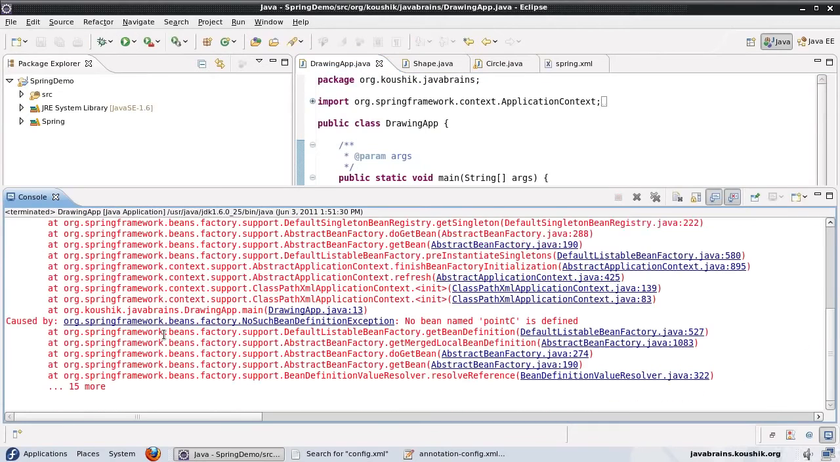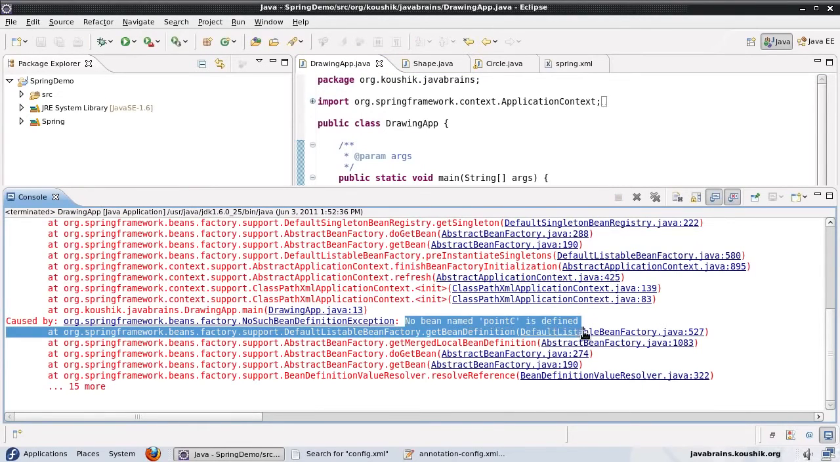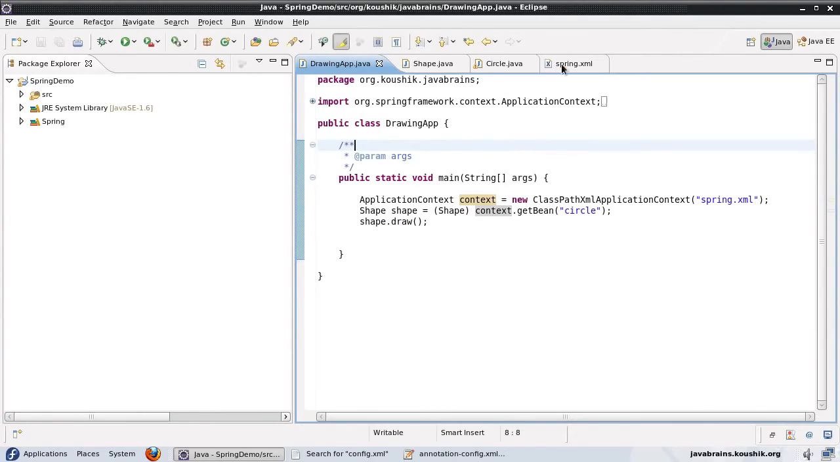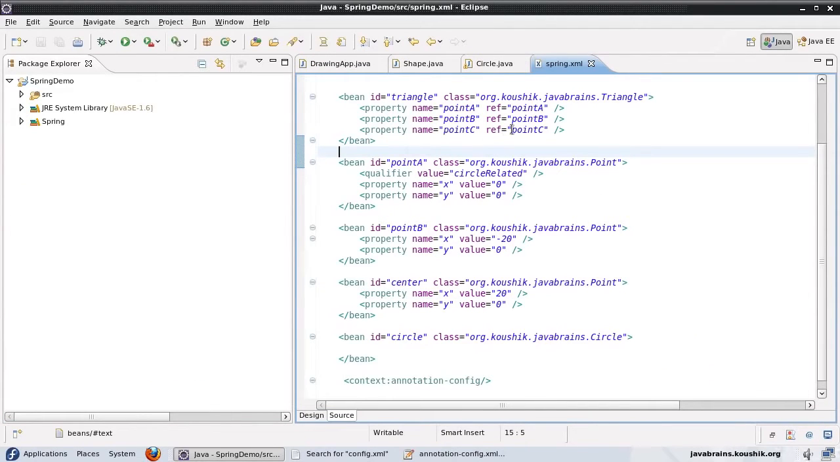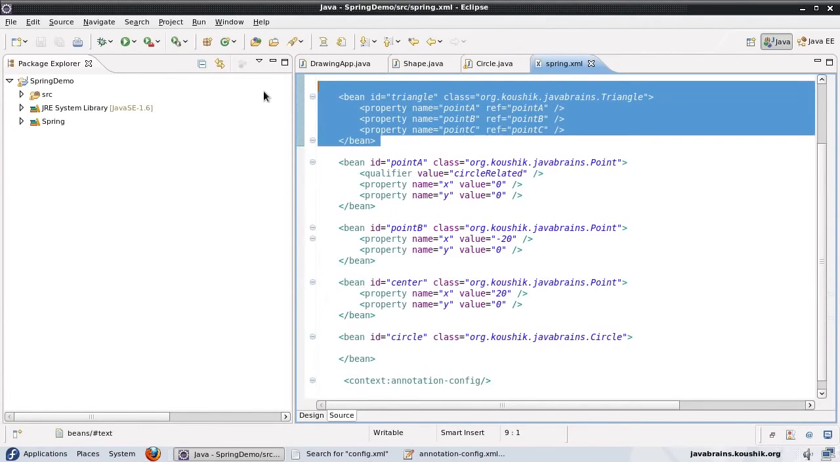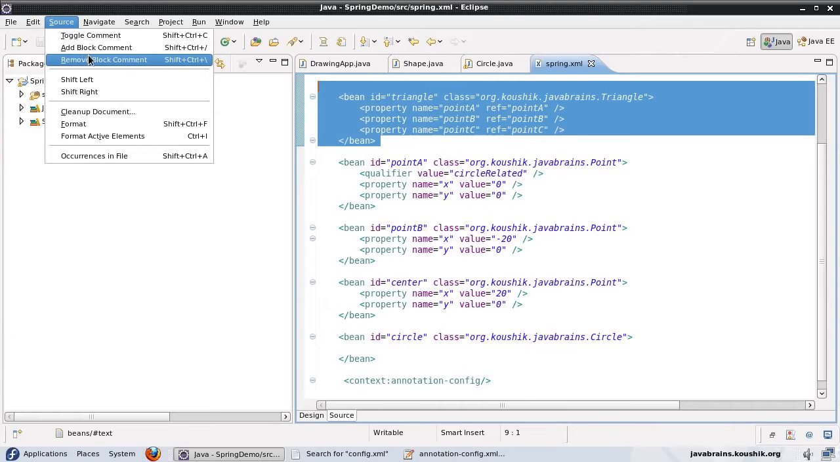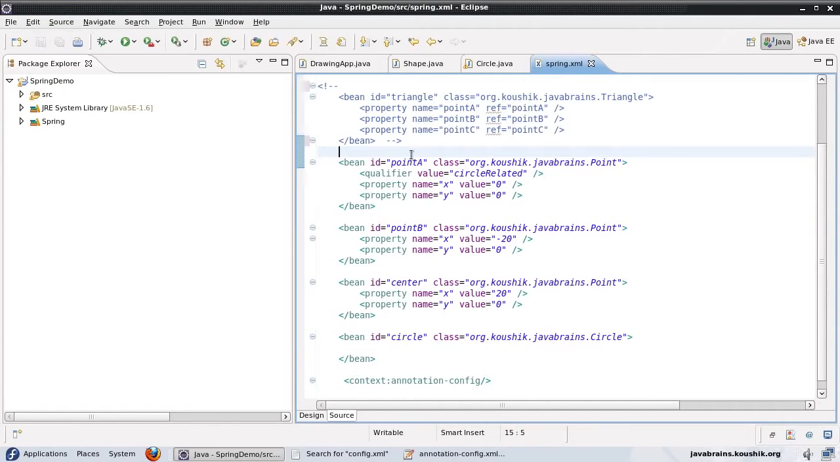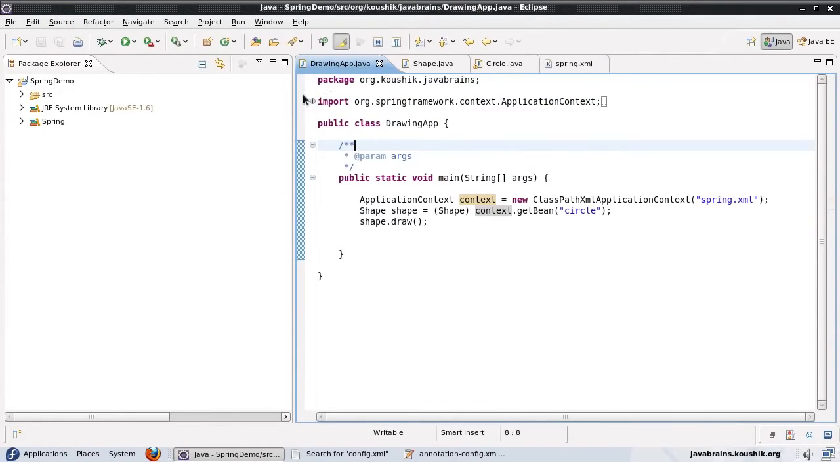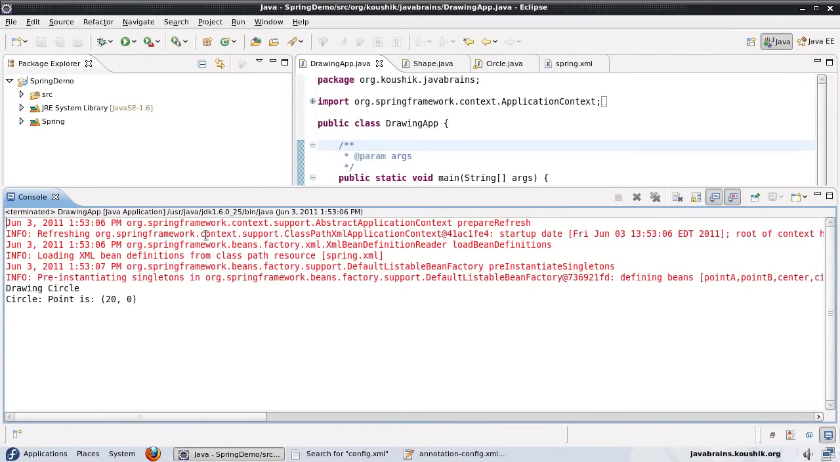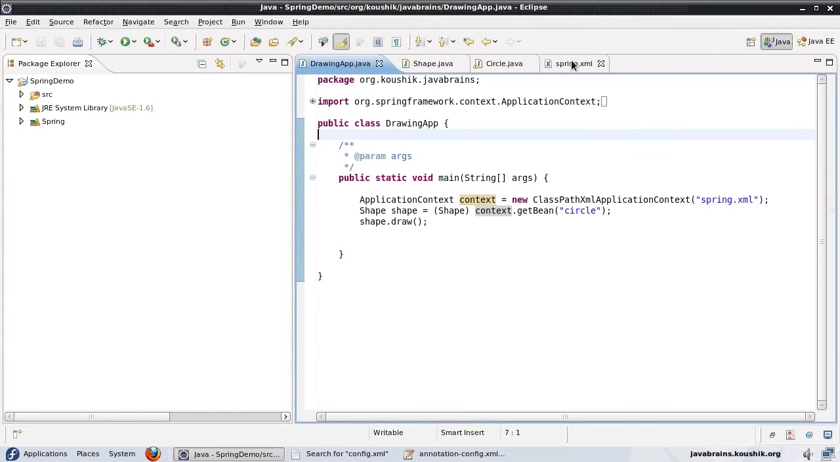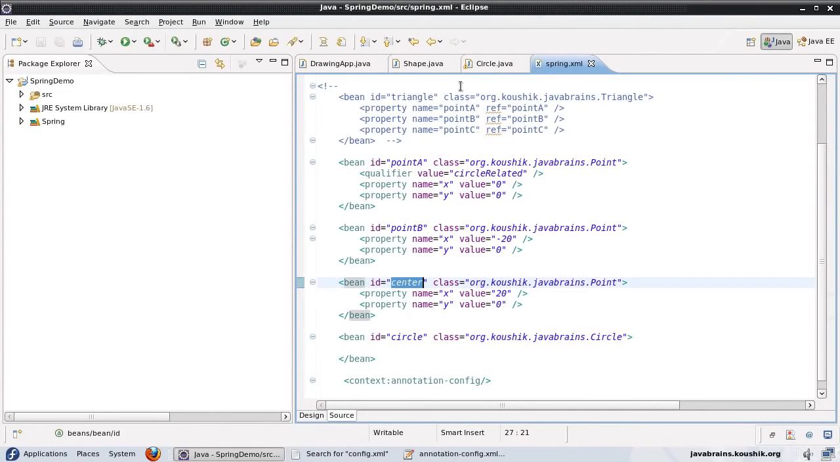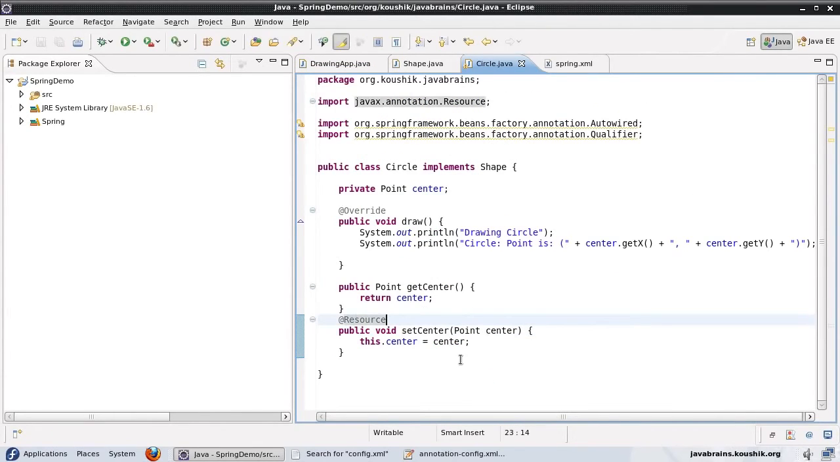Now let's run this. Oops, there is an error. This is because point C is used in triangle. So you have a dependency to point C, and I went ahead and changed this, so that's the reason why. Let me just comment this for now so that there's no error. So if I run this again, there you go. It's picked up the bean which has the same name as the member variable itself.